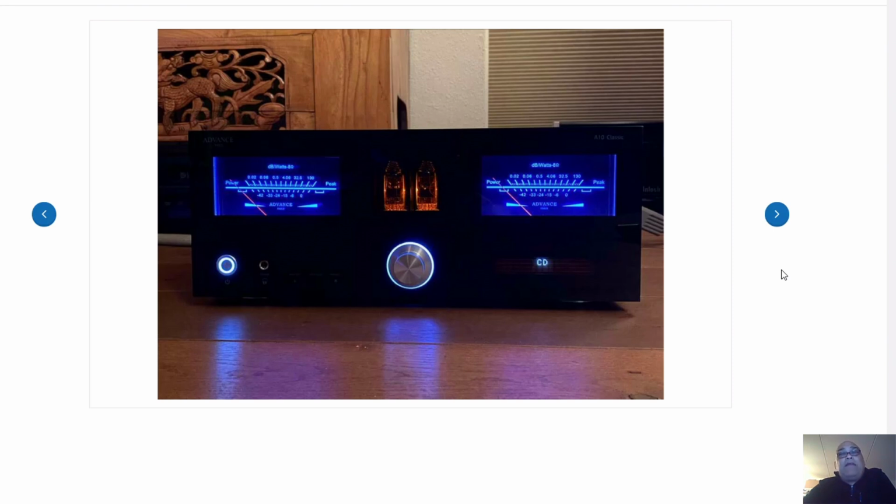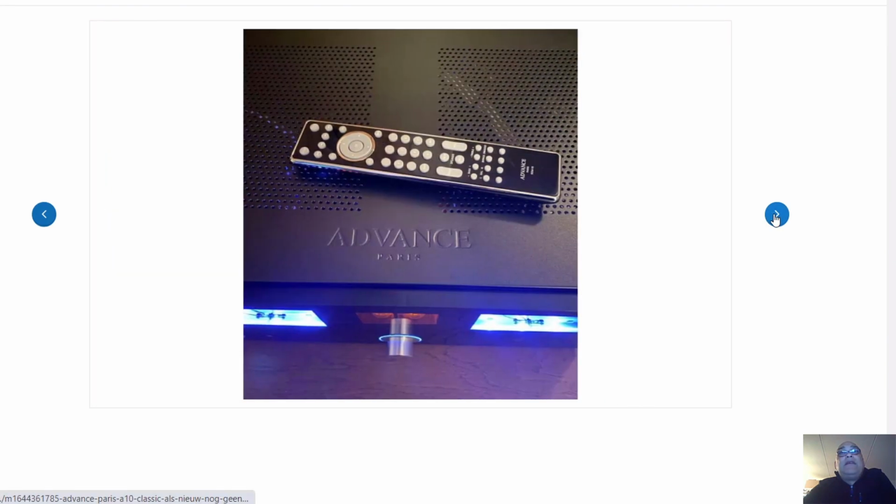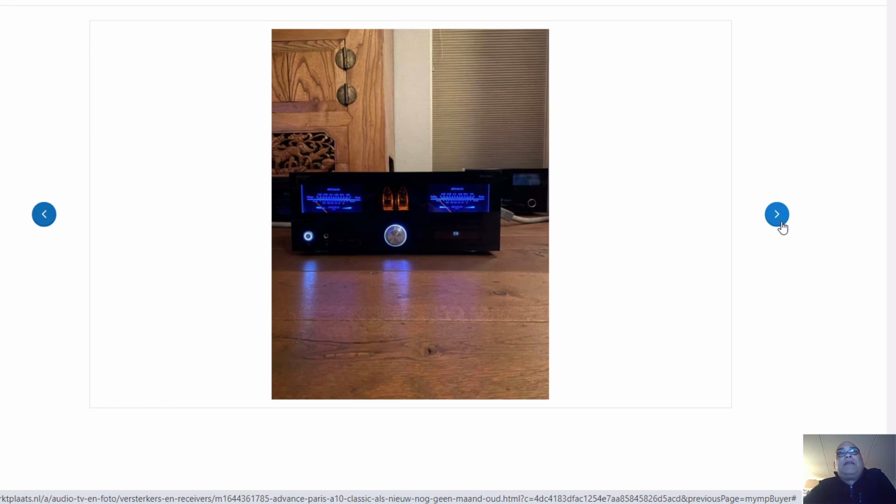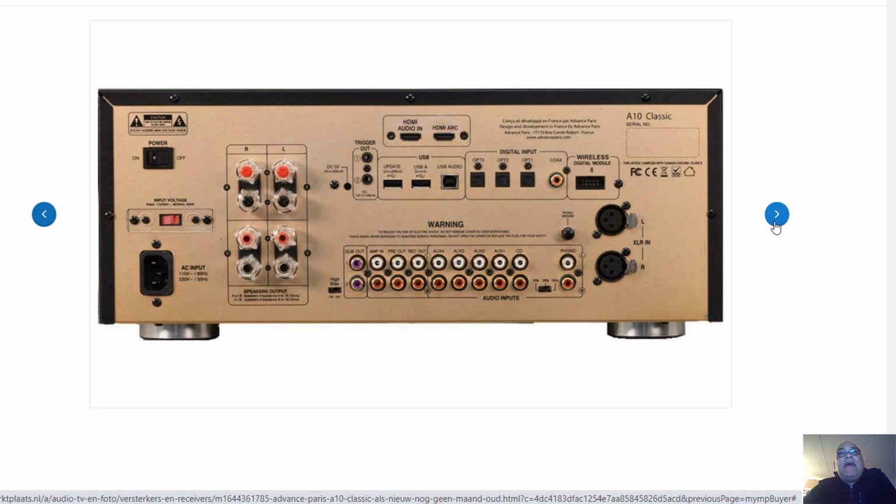Try it out for 1,100 euro, and I'm not sure why the guy is selling, but this is the remote control. I mean, come on, guys, look at these VU meters. These beautiful tubes in front. And this is the backside.